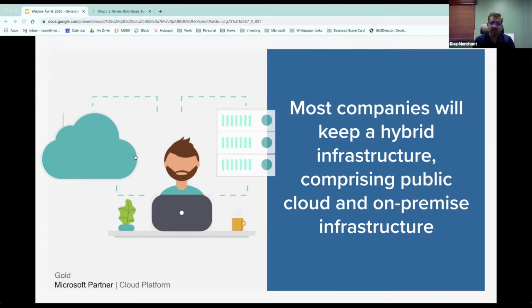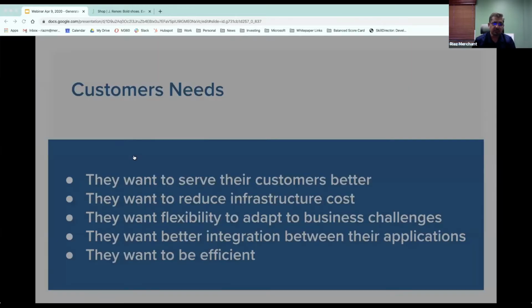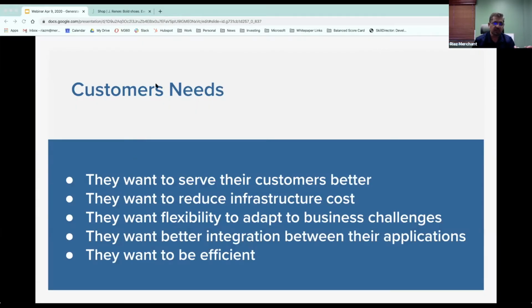So that's one of the things that will drive the hybrid architecture, where you will have some of your assets in the cloud and you will have your on-premise infrastructure, and you will try to make it work. That's why Microsoft, IBM, Oracle, all of these companies are investing in making the management of this hybrid infrastructure much more seamless. So what are the customer needs in today's market? What are the customers looking at?